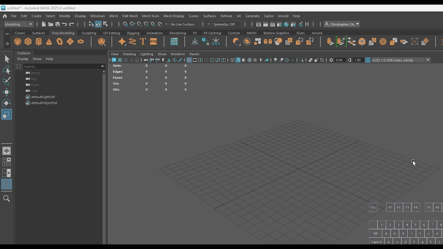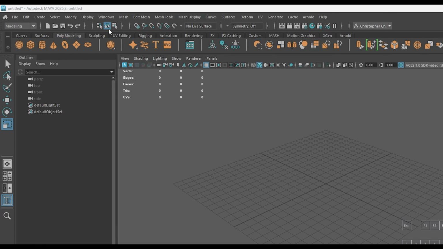Well, the first thing that you can do is you can go up to this panel here, go up to this tab that says Poly Modeling. By default, I have this Poly Modeling tab open. And you can go over and you can see in this first option, or in the first top left, you have a couple different primitives that you can create here.